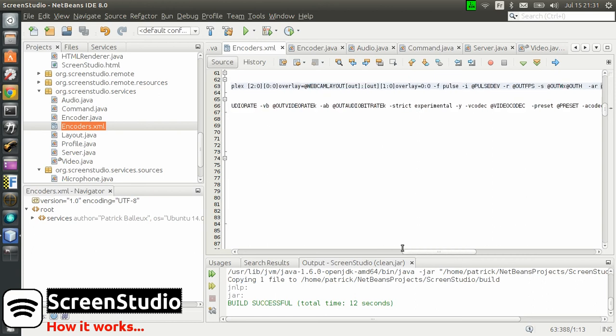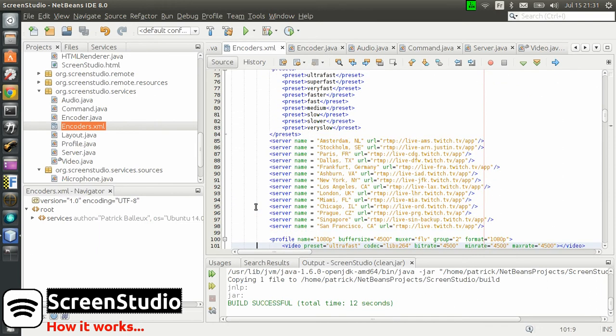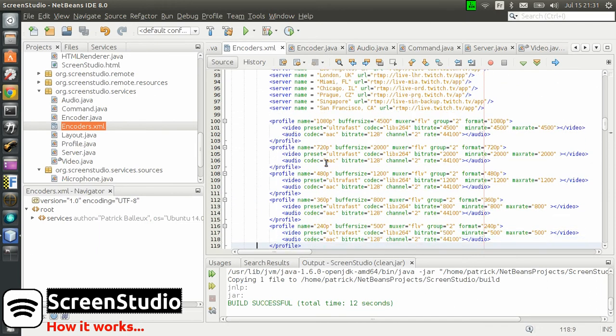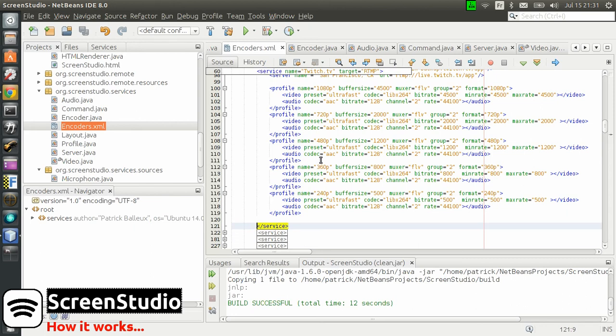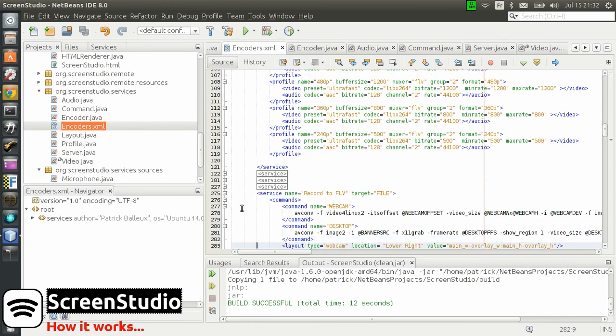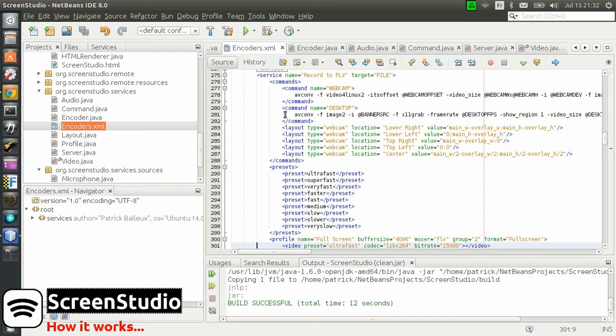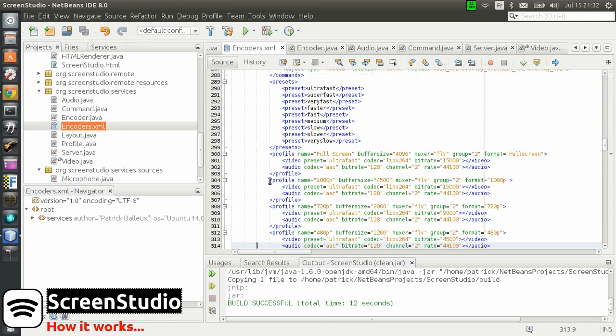So it makes it easy for anyone to just tweak those values and then create a new service with the proper profiles in servers and so on. So that's one service. If I look at the FLV service, this one, the target is file. So I know I will be recording to a file, so ScreenStudio will behave a little bit differently. But basically you have the commands, the layout, the presets, and the profiles here.